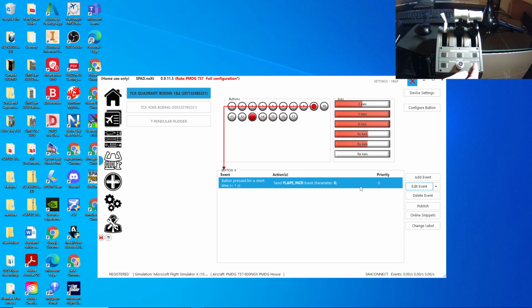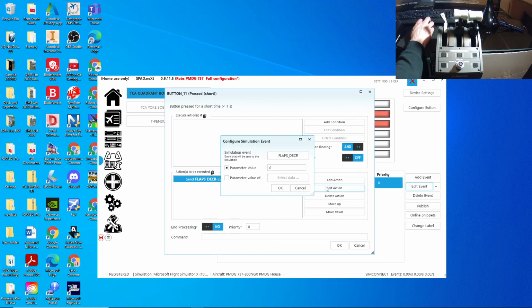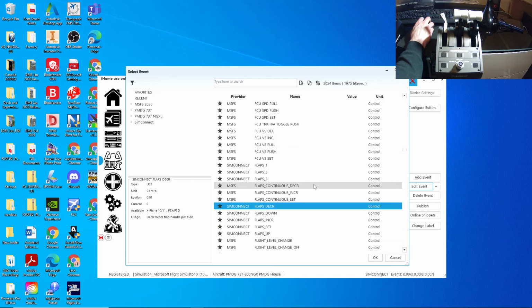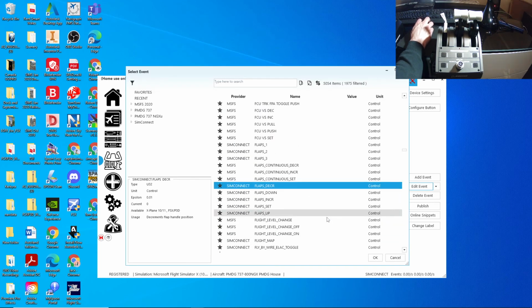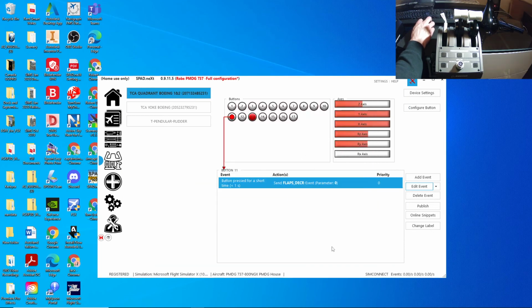So then for decrement, so number 11, flaps decrement, add event. I'll just edit it. Flaps decrement, flaps decrease. Again, it's a sim connect value. Sim connect flaps decrease. Okay. Don't forget, whenever you make changes, this goes red, so you can click that and select that to save.